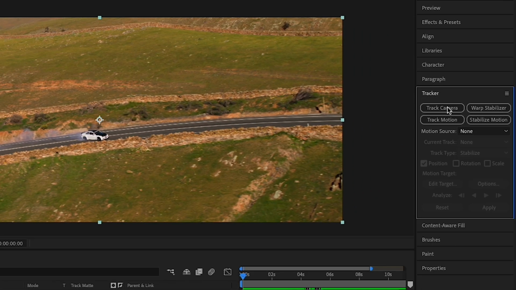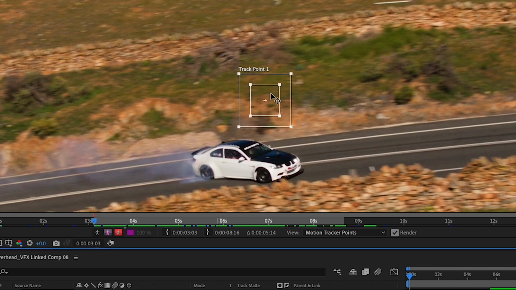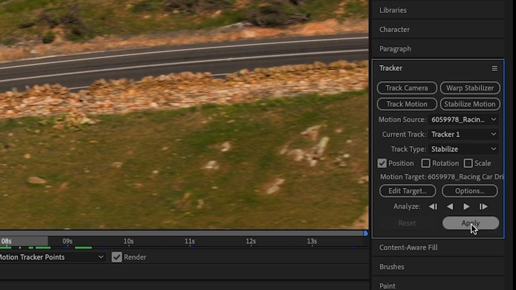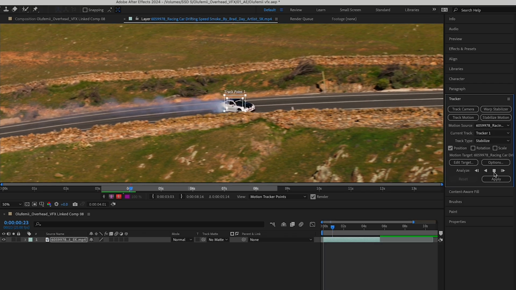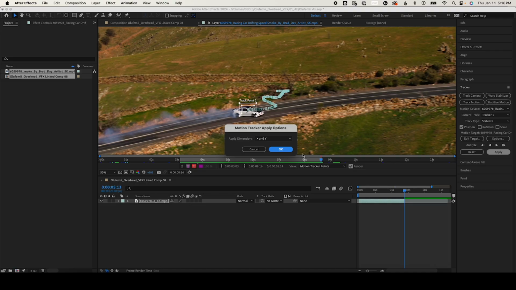Let's start by going over to the tracker panel and clicking Stabilize Motion. Drag our track point onto the subject. And under Analyze, click this forward arrow. This is going to track our subject so that it'll be locked onto the center of the frame for the whole duration.